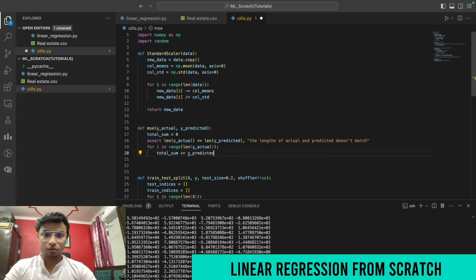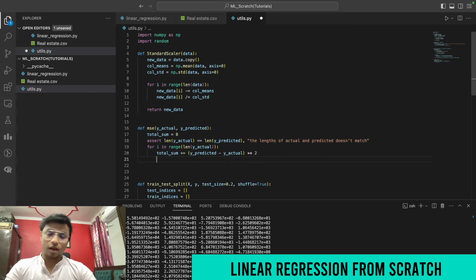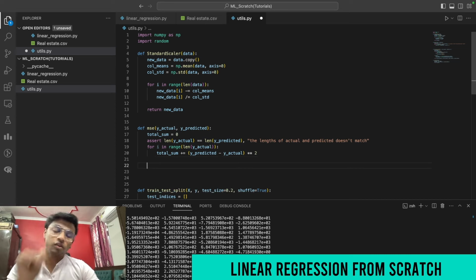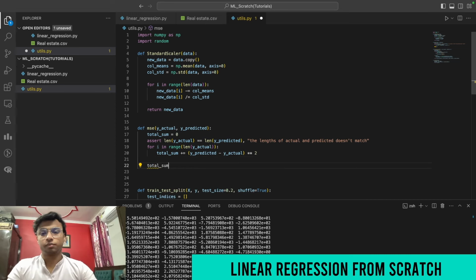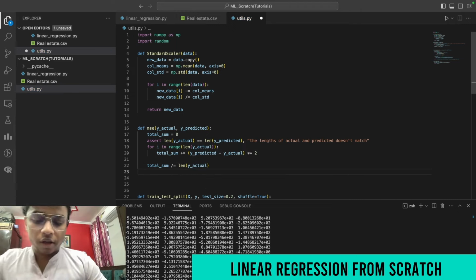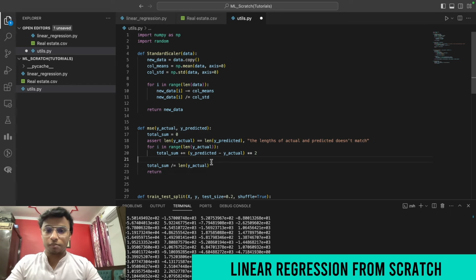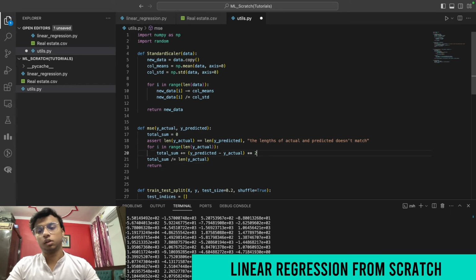Sum plus equal to y predicted minus y actual, squared, and at the end of it we'll do total sum divide equal to len of y actual. So this should give us the mean squared error. Great, and we'll just return the total sum.